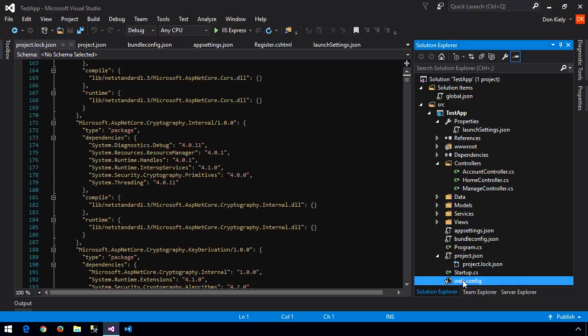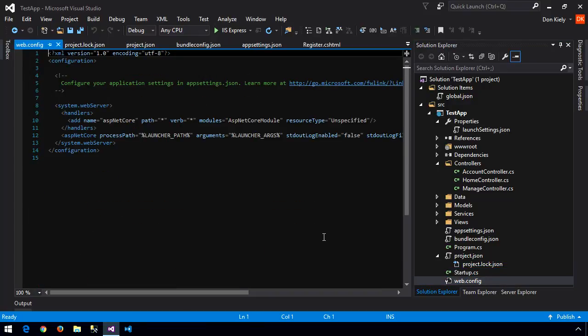And then we also have the web.config file. So this is kind of one of the last remnants of classic ASP. It's necessary in order to essentially allow this application to interact with IIS. But that's all you need. Probably don't need to modify it, but there may be some scenarios where you do.